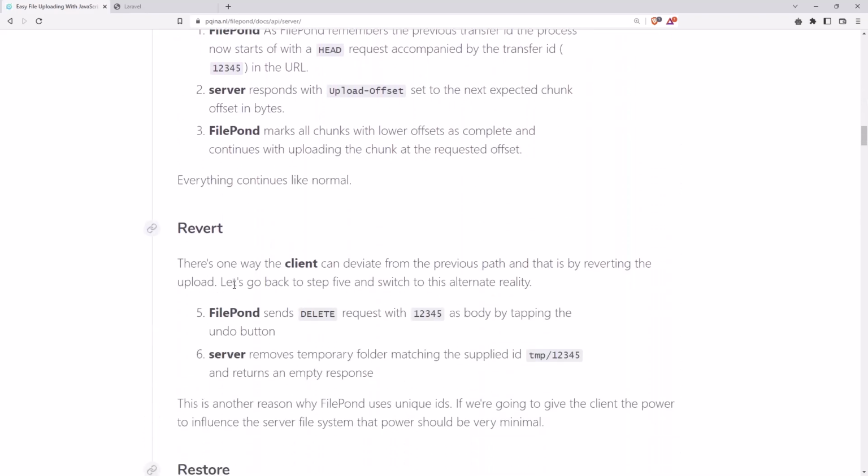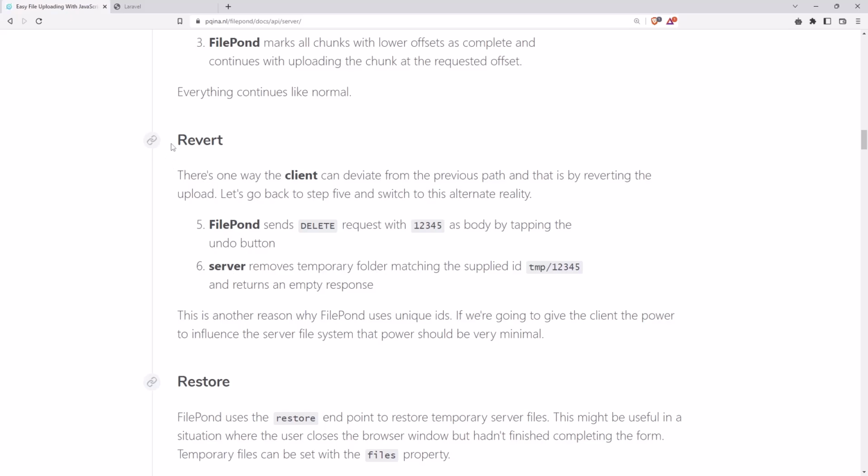We don't use chunks here. We have the revert, and we're going to use the revert. So FilePond is going to send a delete request with that ID, with the folder ID as a body, when we click the undo button, and the server needs to remove the temporary folder matching that ID. So for that, we are going to use that ID.